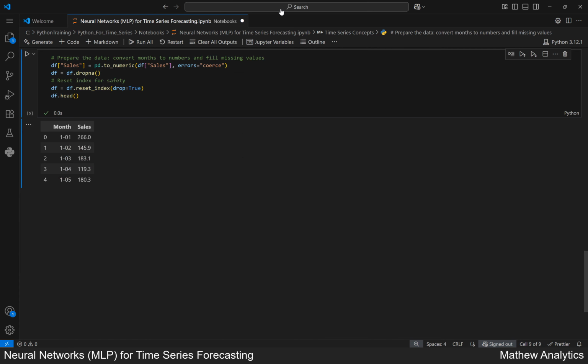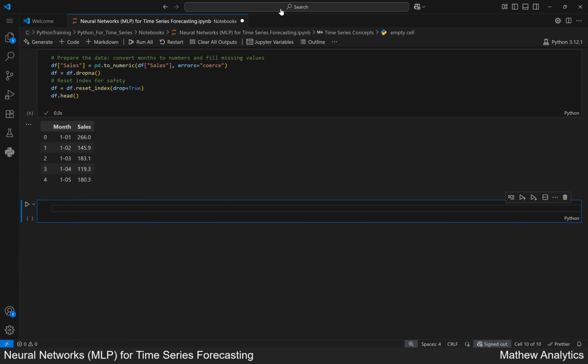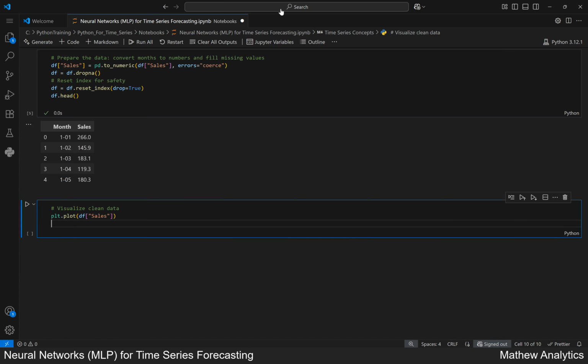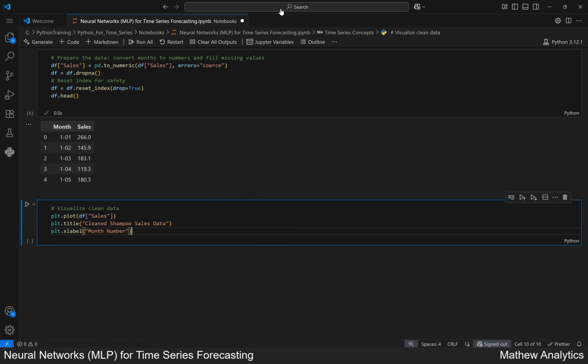Let us quickly plot our cleaned sales numbers. We compare these sales across all the available months. This chart title explains what is shown. We label the months, using numbers now. The vertical label shows sales. Enjoy the simple view. Clean data makes models work better. Running the cell now.